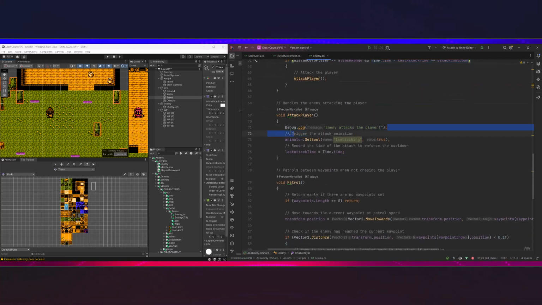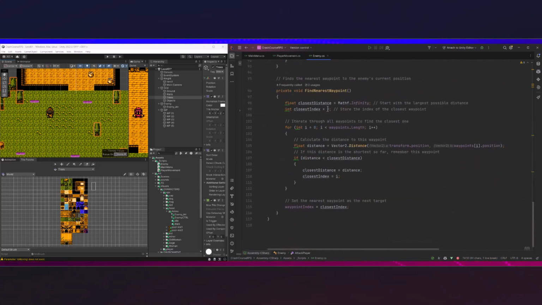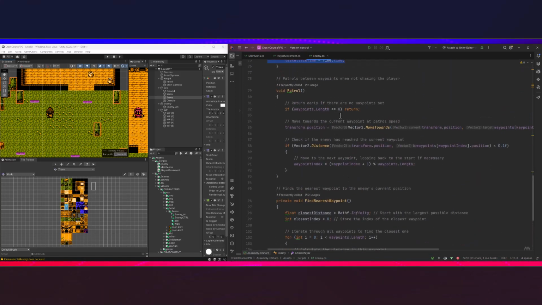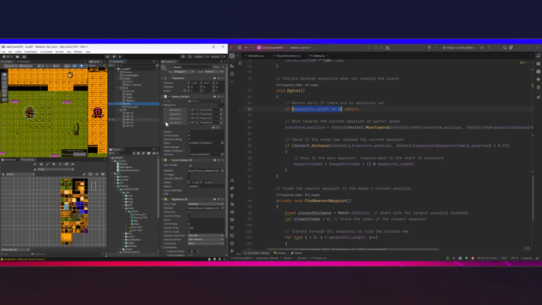And that's this. We have a debug.log, and we're going to add some triggers and stuff, and we'll get this stuff going. So we'll trigger the attack animation, and then we reset the time between attacks. And we're really almost there. The patrol is pretty simple, same as the other one. If our waypoint.length is the same as 0, which means we did not set any waypoints here. So if I go back to my enemy here, if this is 0 and we did not set any waypoints up, we're going to jump out of this method.